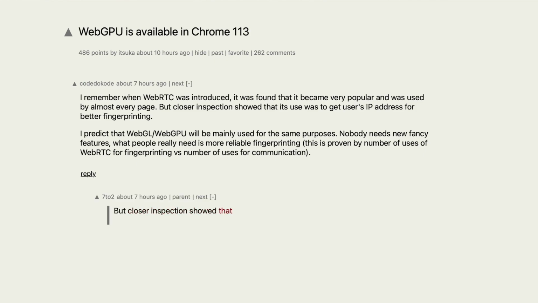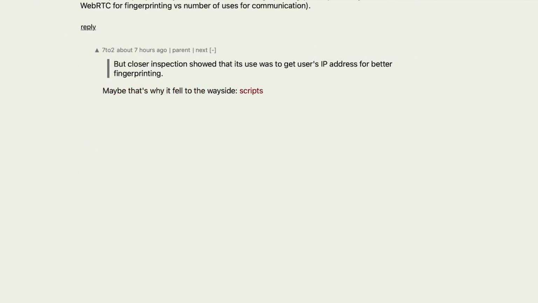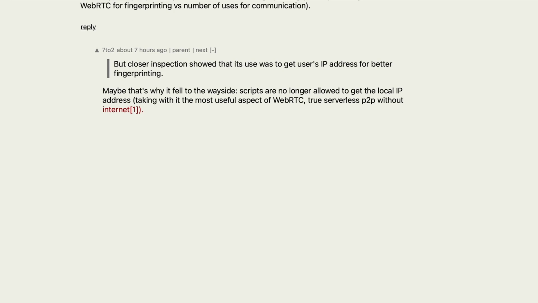But closer inspection showed that its use was to get users' IP address for better fingerprinting. Maybe that's why it fell to the wayside. Scripts are no longer allowed to get the local IP address, taking with it the most useful aspect of WebRTC, true serverless P2P without Internet. I'm not saying that I disagree with the decision, but still sad that we can't have nice things.